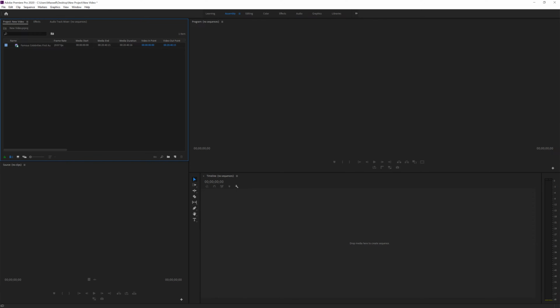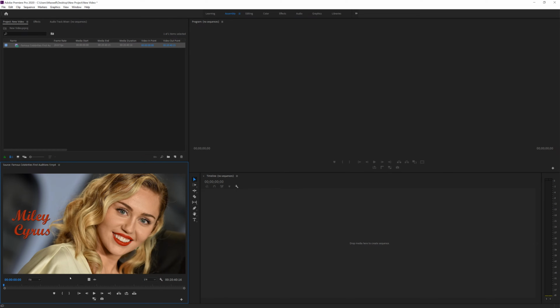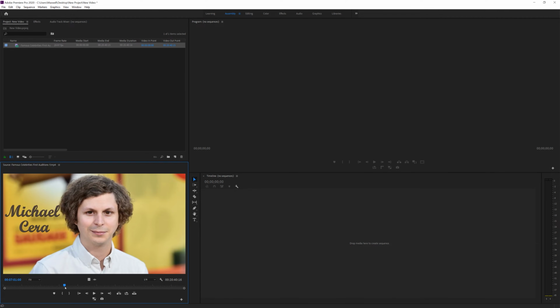But as we can see, there's a little purple icon and a green icon. The green icon that looks like a little audio waveform lets us know that this video has audio, and the purple just lets us know that it's video. Now, if we double click this, we can actually preview it in our source monitor like before.